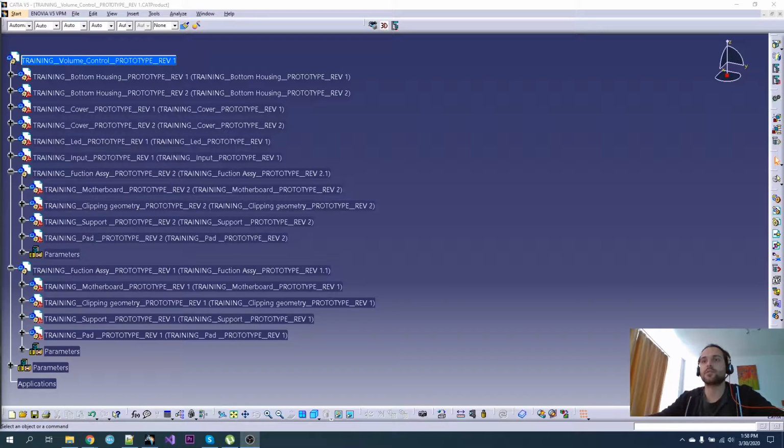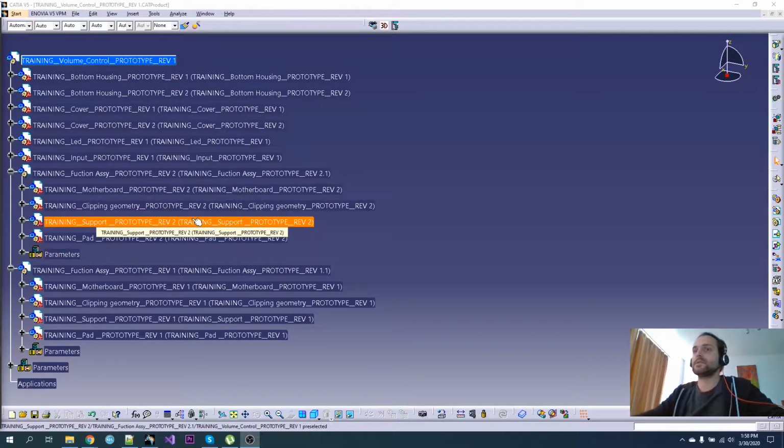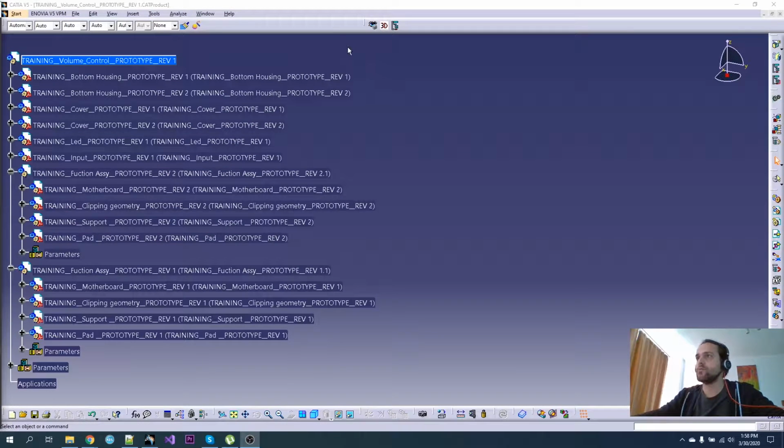Hello, my name is Roland, and in this tutorial we will build a macro that will help us to see only certain revisions or variants in a product. How does it work? We have in this structure multiple parts with different revisions. So we consider I want to see only revision number 2.